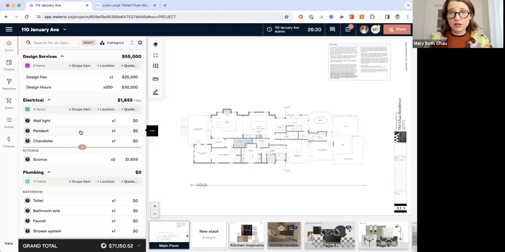So I'm so excited that you're curious about this. I know it can change your business. I know it can streamline your process and make your team run more efficiently.